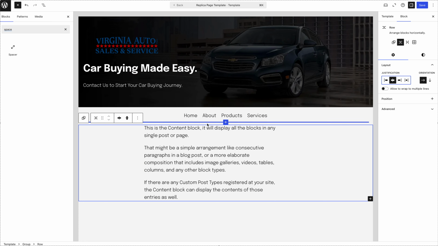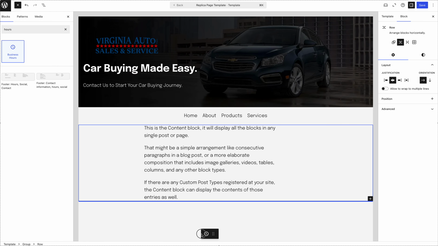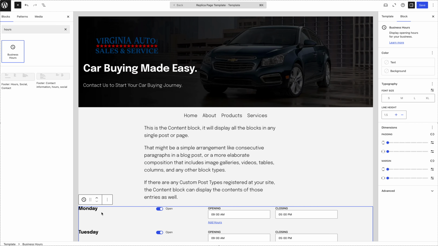My hours of operation. I went ahead and deleted the headline that was there. And I'm going to show you, we're going to talk about building your own patterns. Because if I put my hours of operation in place, hours, I'm going to drag that in place right down here. I'm just going to add it.